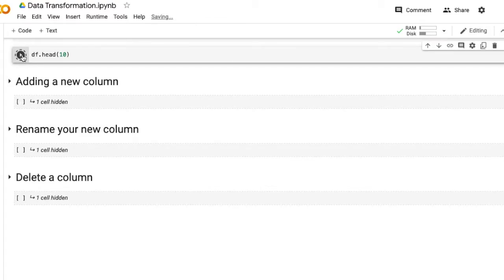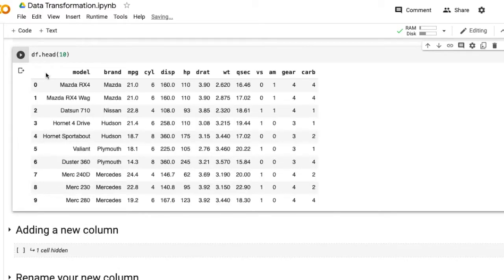And here I'm going to show the first 10 rows of this data frame. Here are the names of the columns. What I'm going to do here is to add a new column, and I'm going to copy or duplicate the values of the brand column into the new column that I'm going to add.